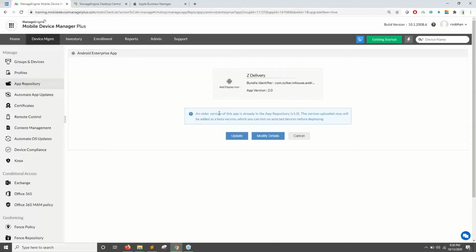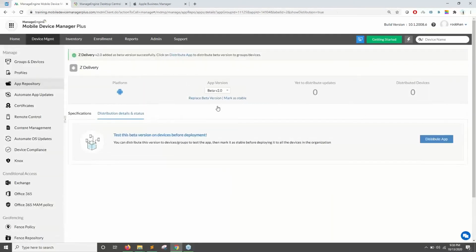As you can see, it says there is an older version available for this application already. It verifies the bundle identifier and shows that the one which you are trying to upload now will only be added as a beta version. Would you like to go and do it? Yes. So now the version 2.0, which I'm trying to deploy or update on the devices, will act like a beta version.